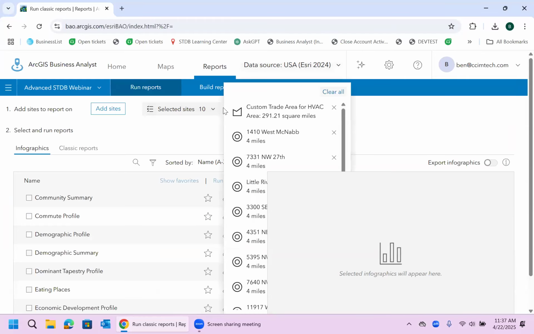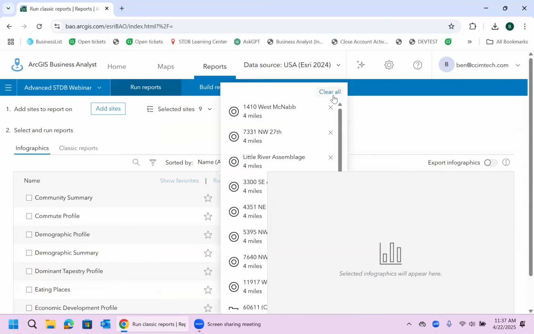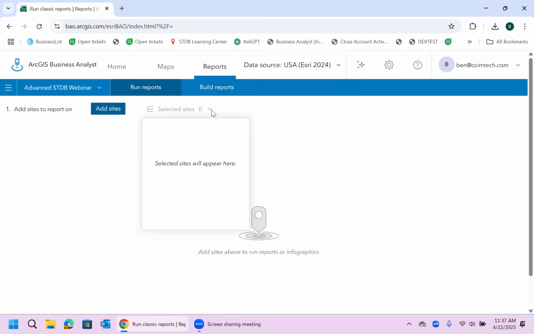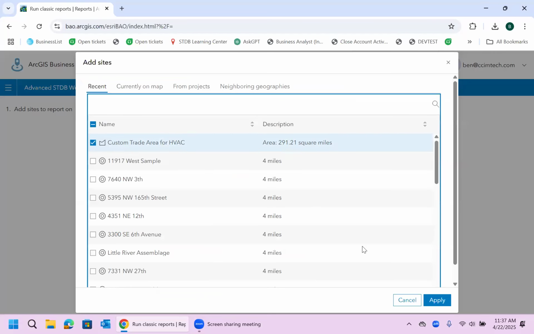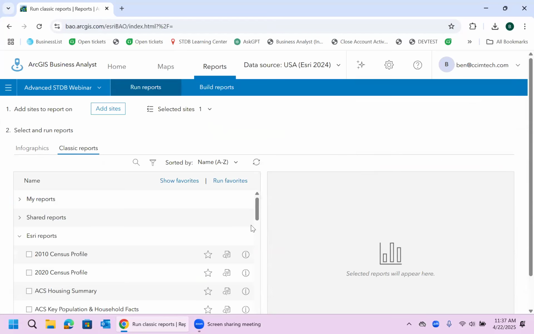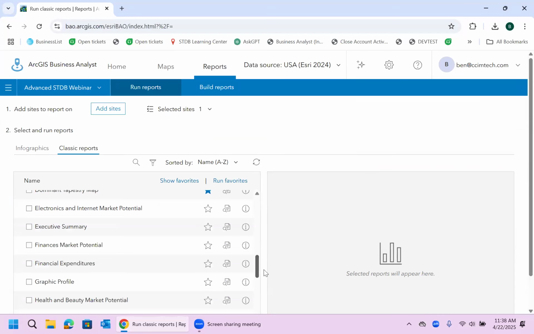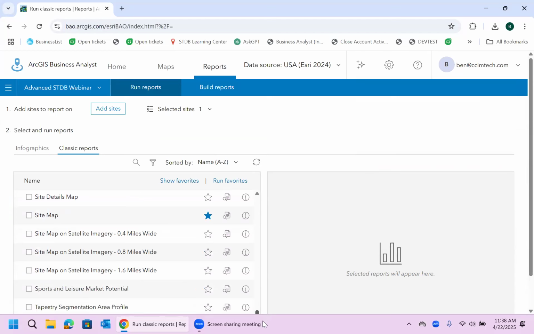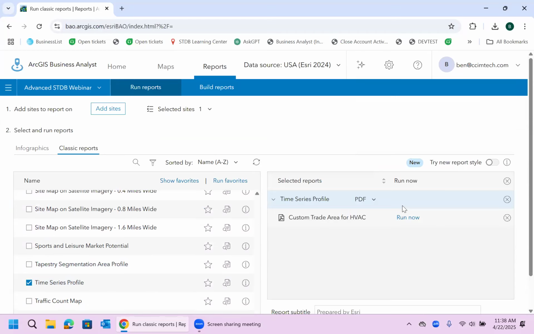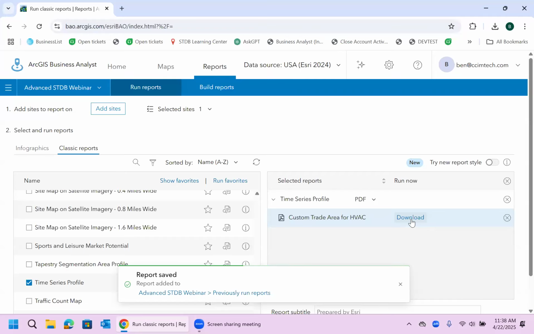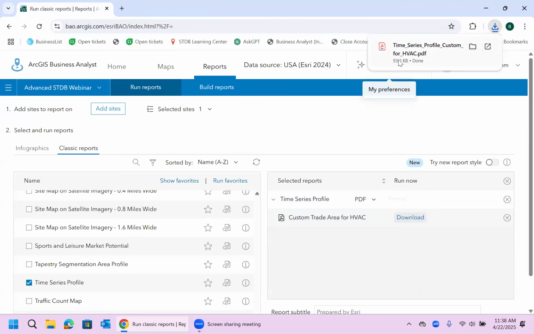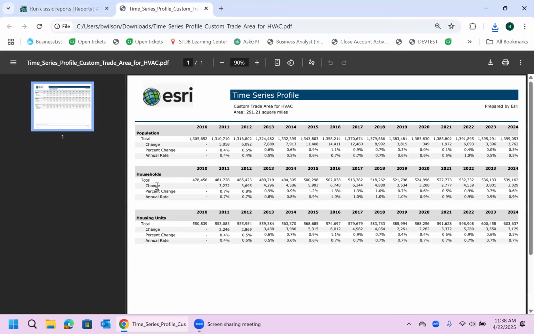I also really like one of the reports that's available. For those of you who have not run the report before, I'm just going to choose a study area to run it because I think this is a really nice report. So if we were looking at our custom trade area for our HVAC, under classic reports, you're going to see a report by the name of the time series profile. The time series profile shows us year by year changes on just a couple of very relevant data points: population, households, and housing units, from 2010 all the way to current 2024 data points.